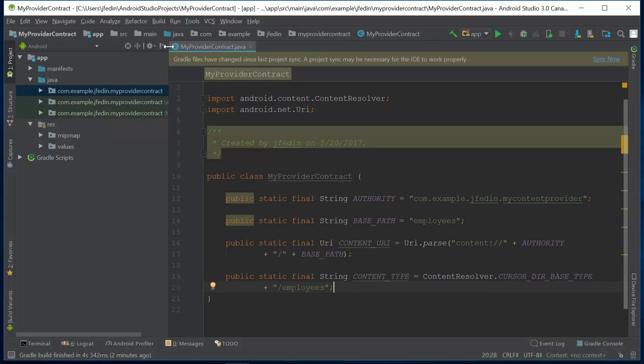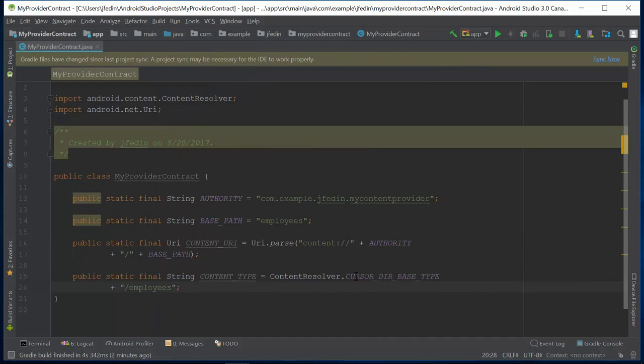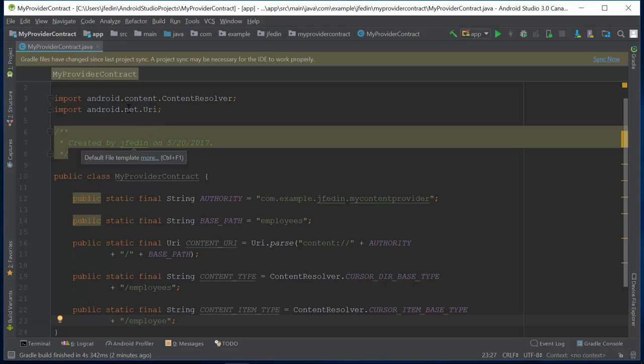So we're going to create a content type, and that's going to be pointing to our employees table. We then want to have another content item type that points to a single employee. And this will be used for the update and the delete. This content item type is going to be used when we want to pass in our ID as part of the path. And that's it. This is our single class in our project. We don't need to do anything else with this project. This is our contract that exposes all our external data to our clients and our content provider.